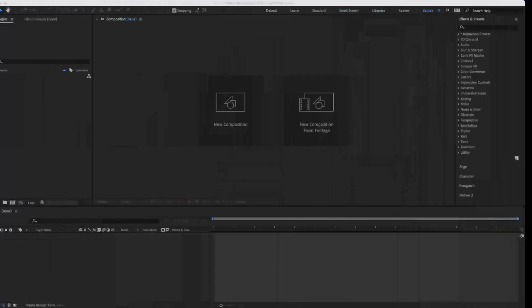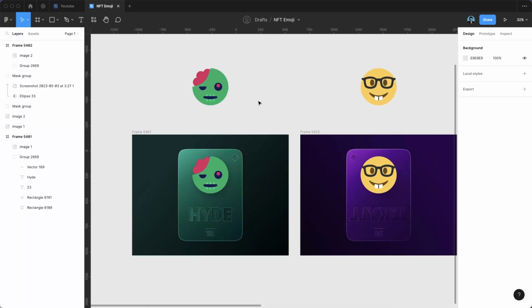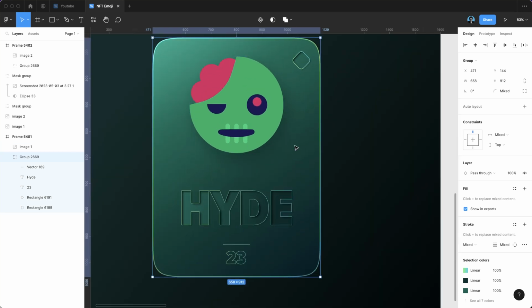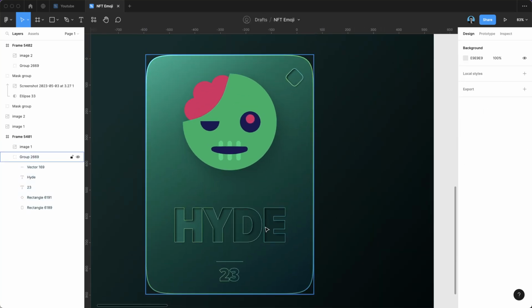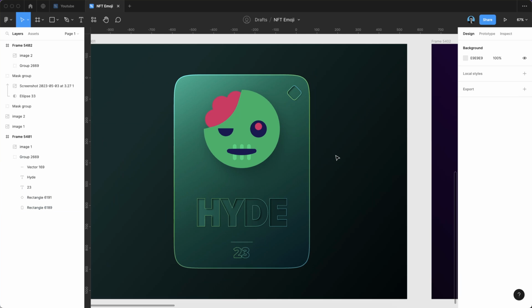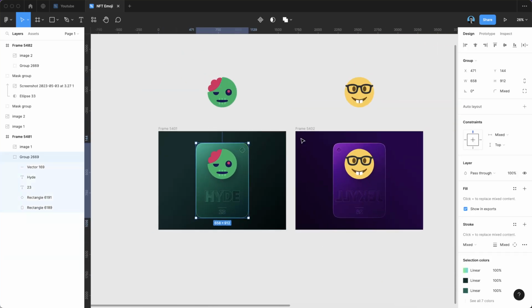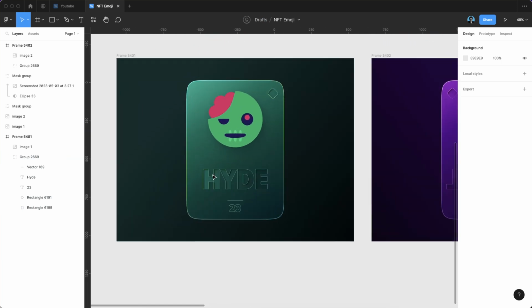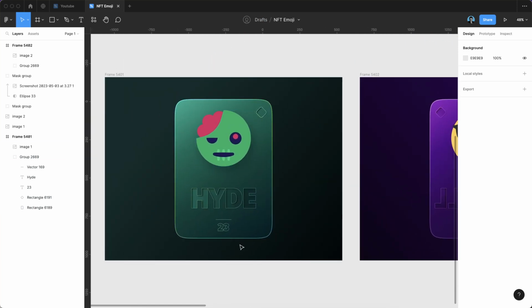So let's go to Figma. So here we have it. I have made the cards inside Figma, and these are nothing but shapes with gradients, strokes and inner shadows, outer shadows and so on. That's about it. I will leave this file in the description. This is going to be a Figma community file so that you can go and directly download this if you want to, or make some more changes to it.